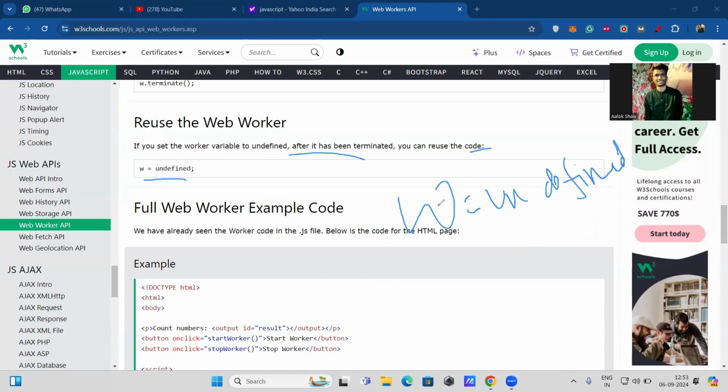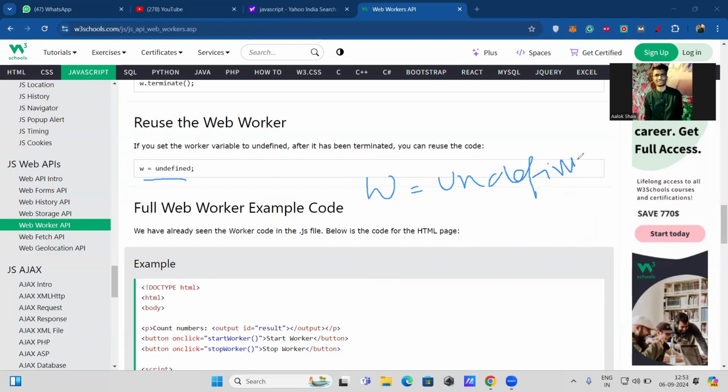Okay, now it's clear. w is equal to undefined.